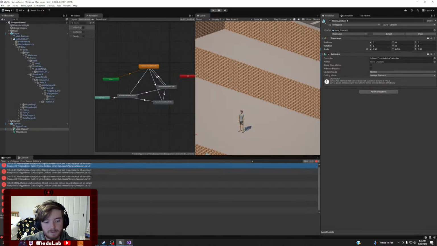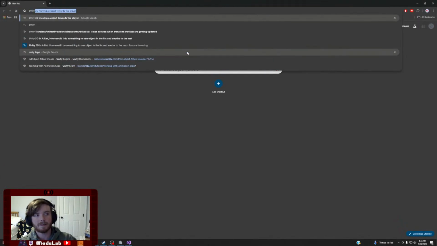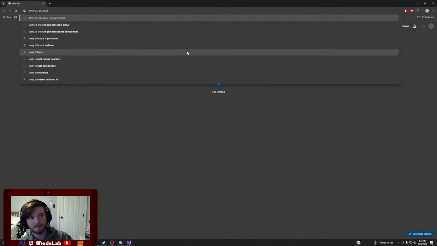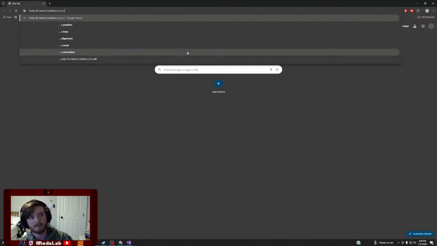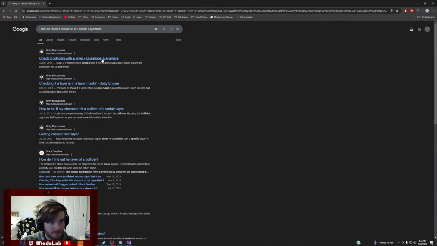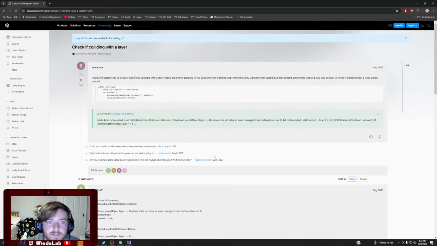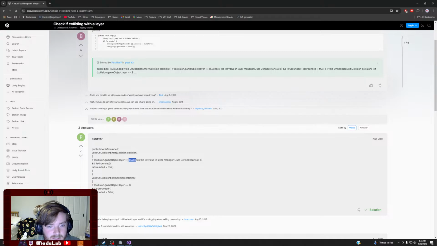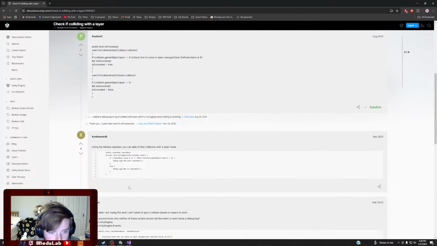Okay, so what I'm thinking is if I go ahead and pull up this, we're gonna do Unity 3D, check if collision is in a certain layer mask. Because I don't think getting that layer is right. Check if colliding with a layer. Because this is something we definitely want to be using. So if collision equals 8, check the int value in the layer manager, user predefined as 8. So that's using a number. I don't think I want to use a number.